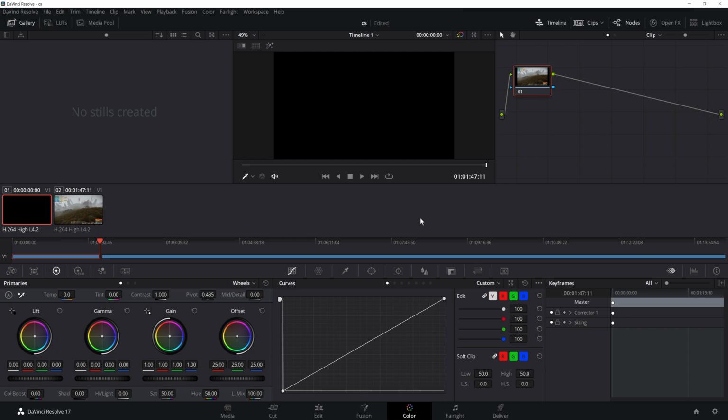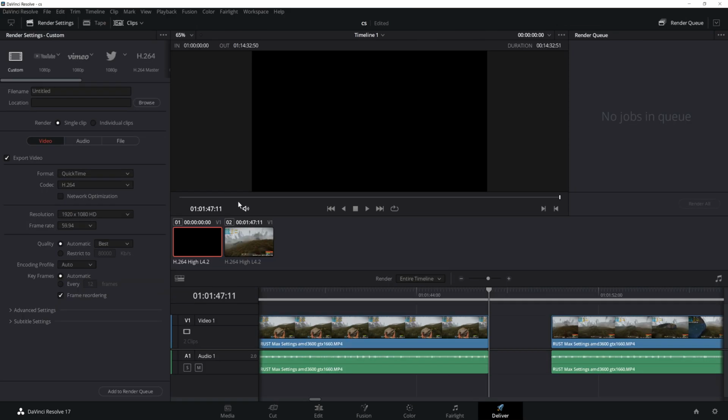So as you can see, there are lots of things you can do in DaVinci Resolve, and once you have finished editing your video, you can then go on to deliver, where you can then render the video with lots more settings. So that is it for this tutorial.